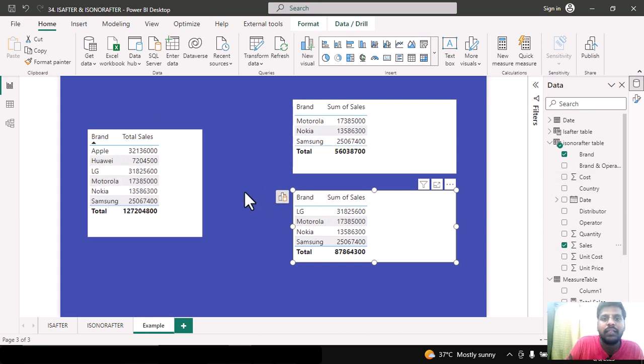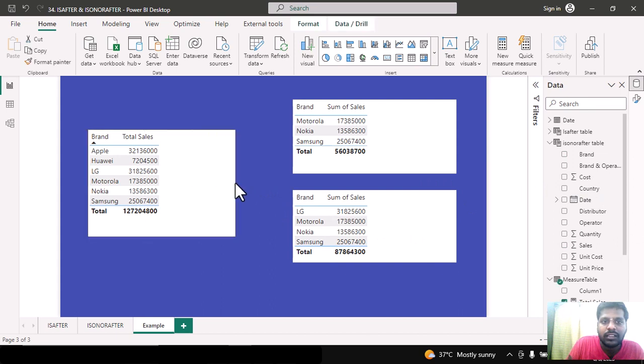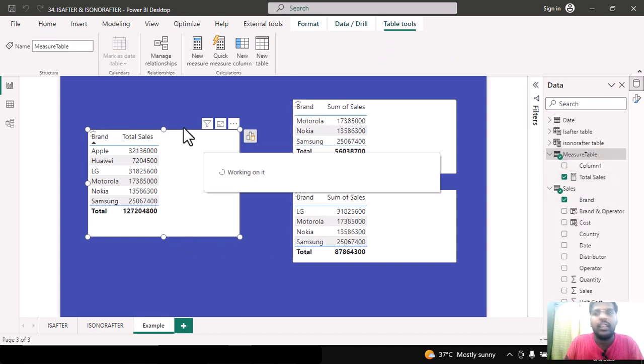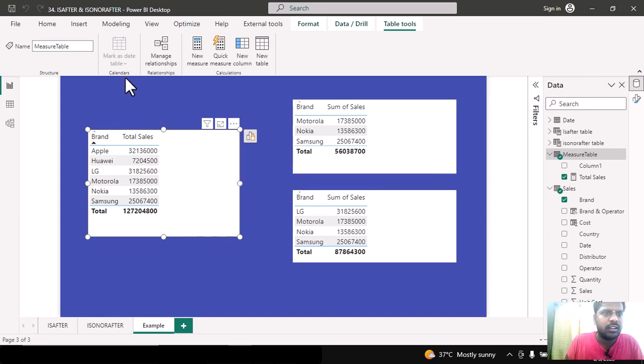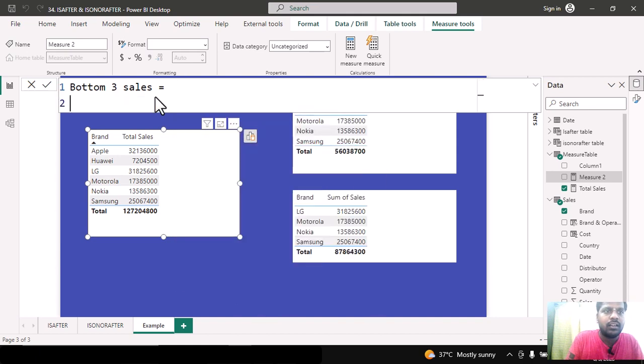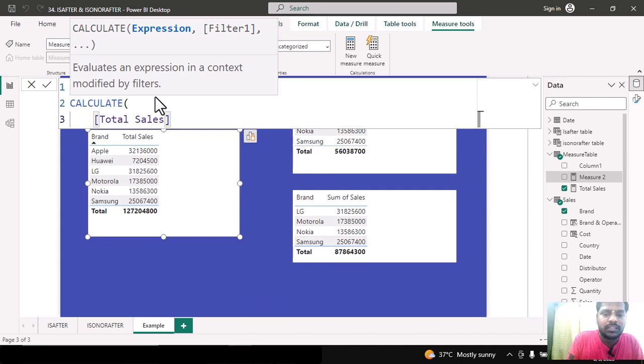Let us see one more example by using a measure. Suppose that I want to calculate all the total values which are present after LG, like for Motorola, Nokia and Samsung. I want to find the sum only for the bottom three. I want to leave the top three. I'll create a measure and show you how to get the total sales for the bottom three. I'll create a new measure. I'll name the measure Bottom Three Sales equal to CALCULATE. We have the total measure as Total Sales, which is the sum of sales.